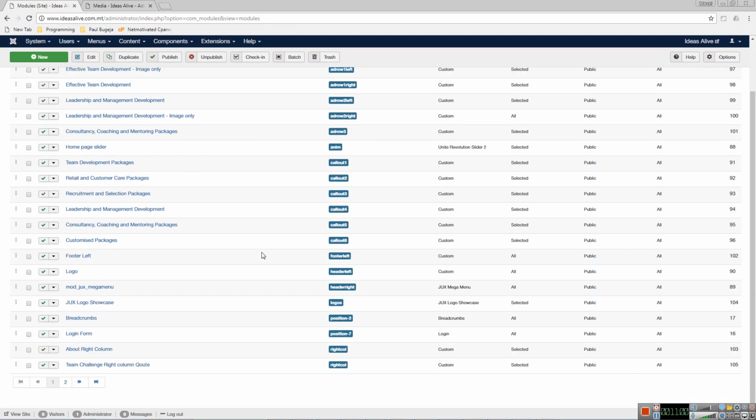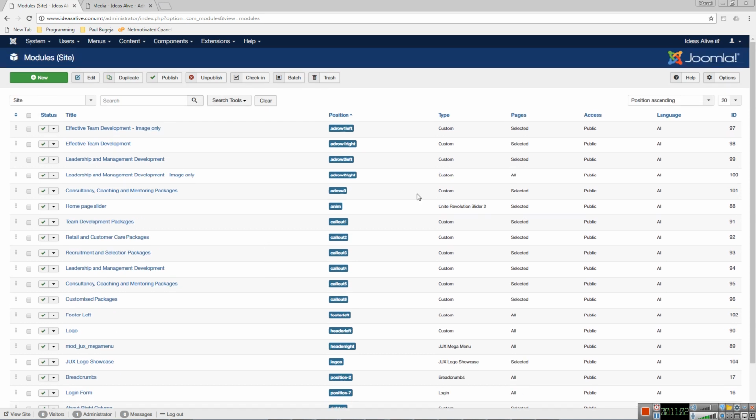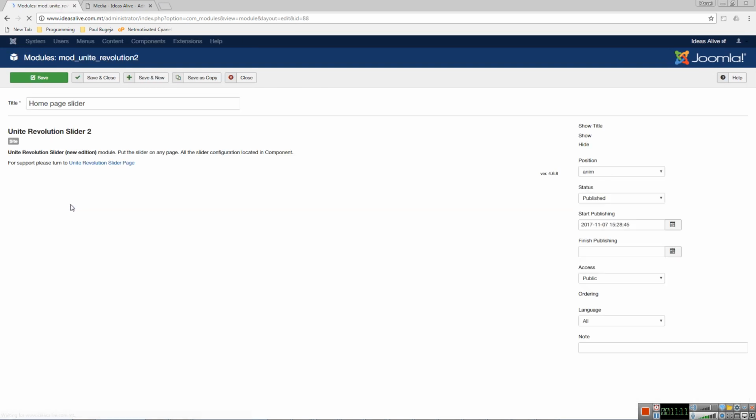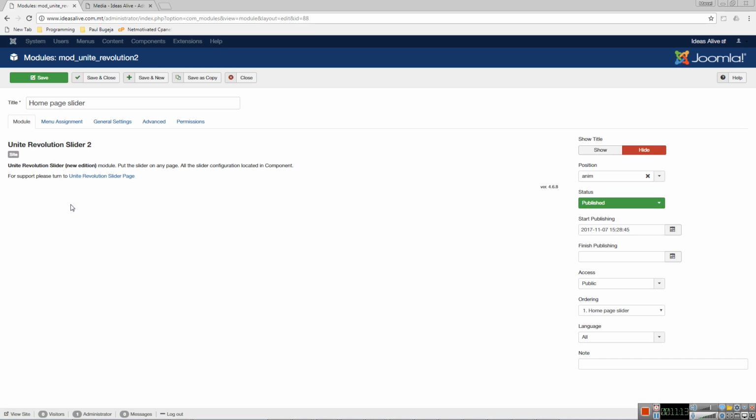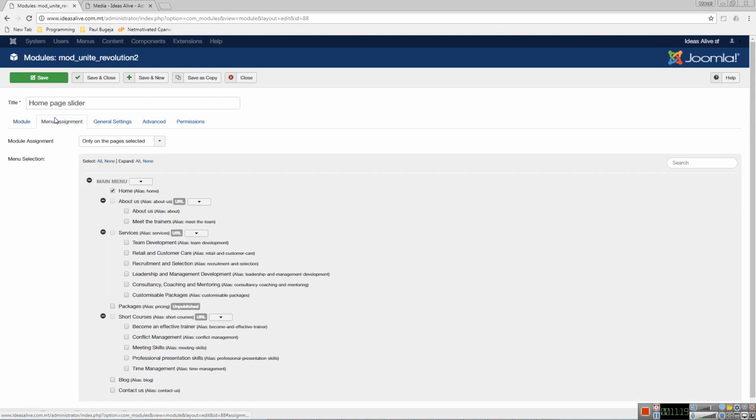Another module is the animation module, which is based on Unite Revolution slider. This is a very cool module. I'll explain how to use it. Basically, this is made up of two things. It's made up of what's called the module and a component. Now I'll show you. Again, it's got menu assignment.